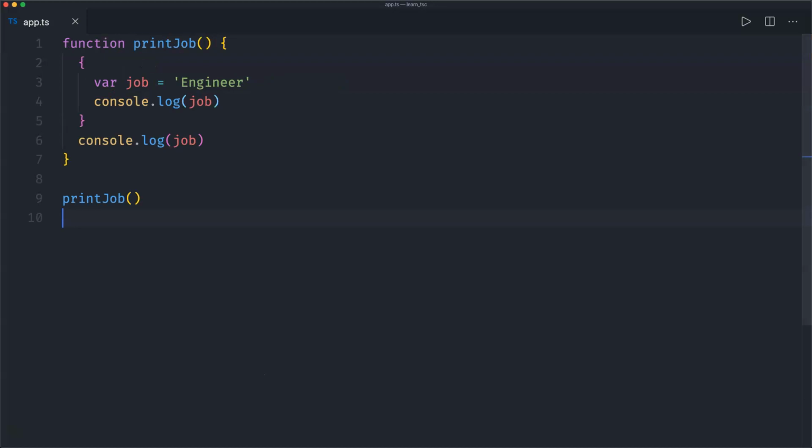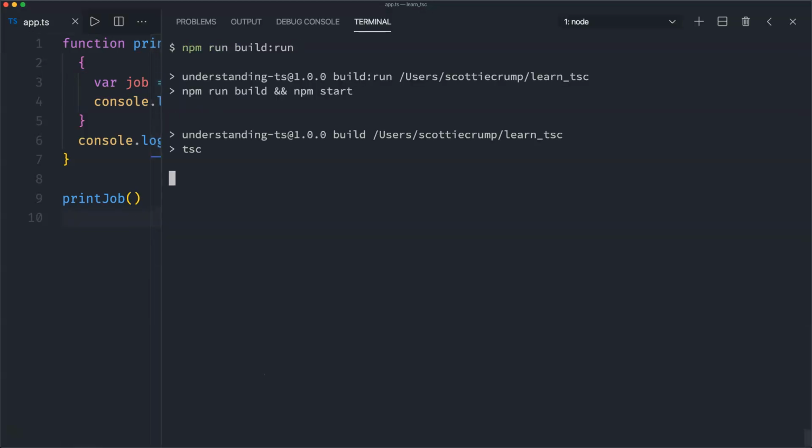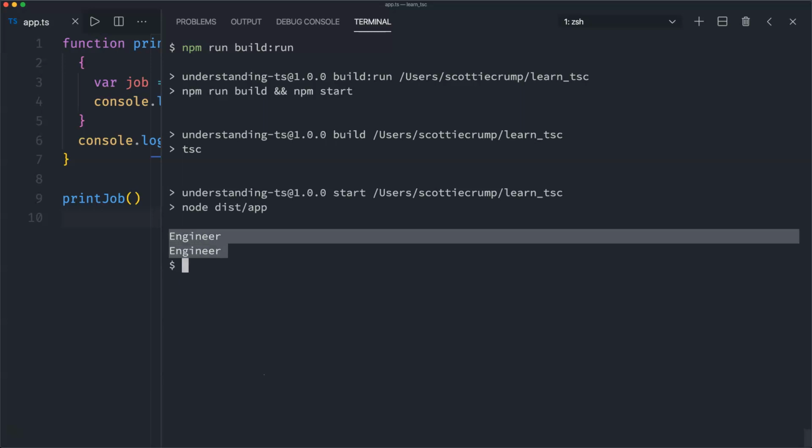In this scenario, I have a print job function, and inside of it, I have a code block, and I've declared a variable job set equal to engineer. And then I want to console.log job inside the code block, and then I want to console.log job outside the code block. So what I expect is that whenever I run the code, I see engineer logged to the console twice. So let's see what happens. And I do see engineer logged to the console twice.